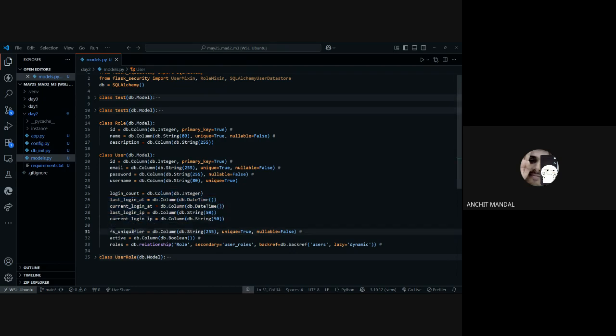But in here, you can see there are two more columns. One is FS identifier, another one is active. And there is a role relationship so that I can declare that a user has a role, using a secondary table or backref and so on. Apart from that, there is FS uniquifier and active. FS uniquifier is again an ID for each user. It will be unique for each user, and I do not have to handle it.